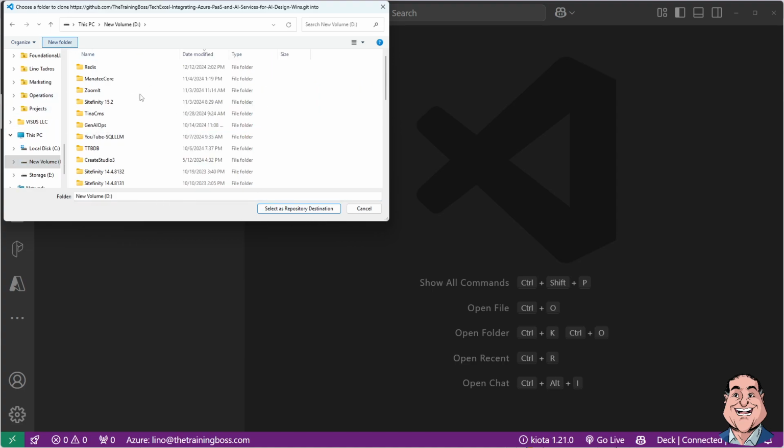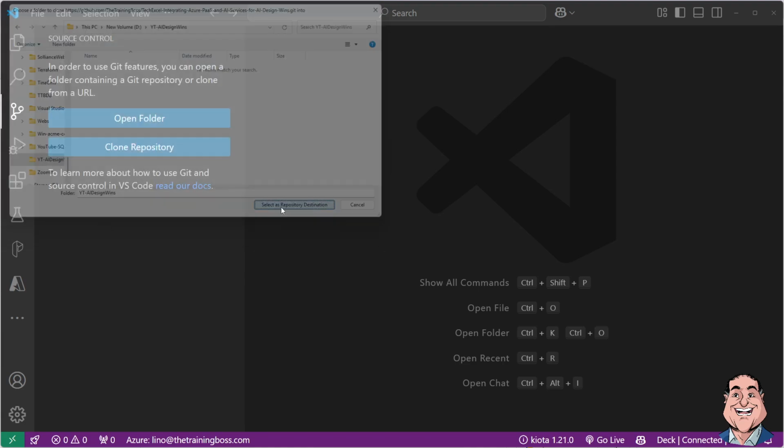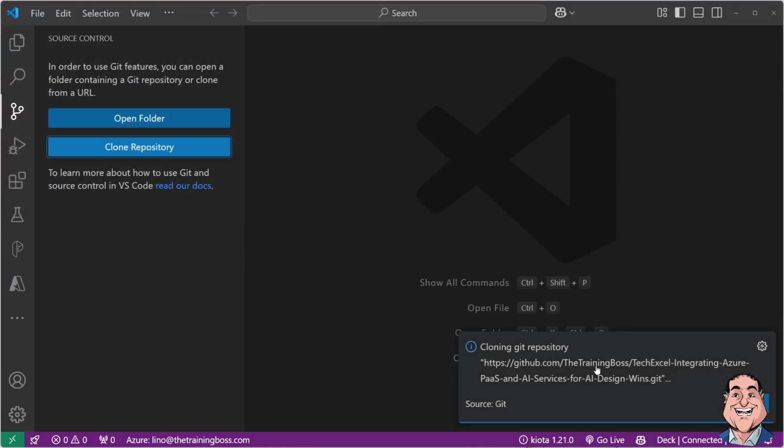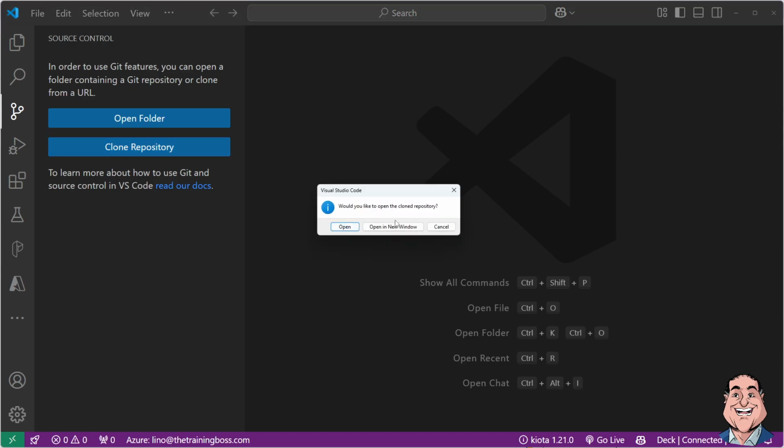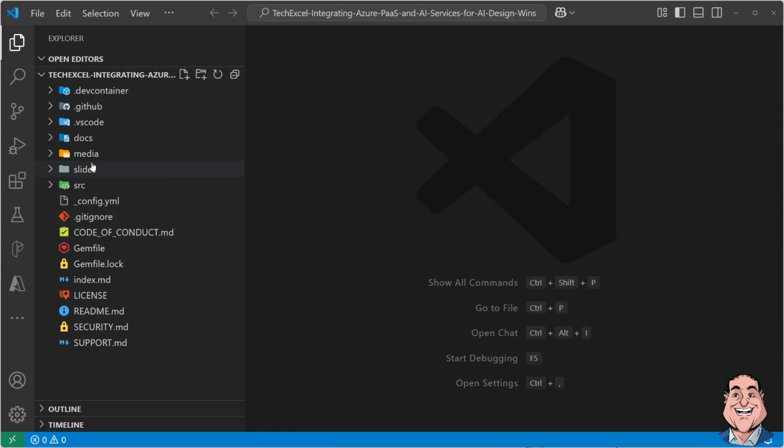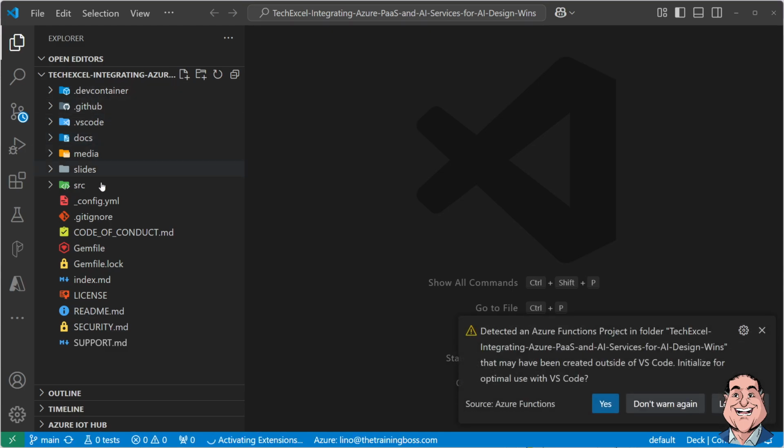We'll say create a new folder, and we'll say YouTube. And we'll call it AI Design Wins. How about that? Sounds good. We'll say go for it, and inside of here I'm going to select this folder. We'll give it a few seconds. And from that point on, it asks, would you like to open? Yes, I'd like to open. And now I have everything cloned from my own repo. Remember, it's from my own, not from the main one from Microsoft. I have all the code and everything needed to make this work.